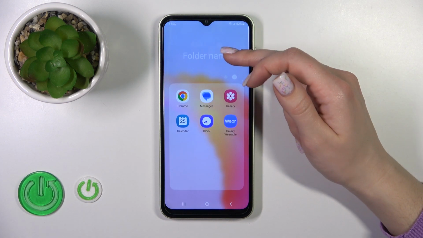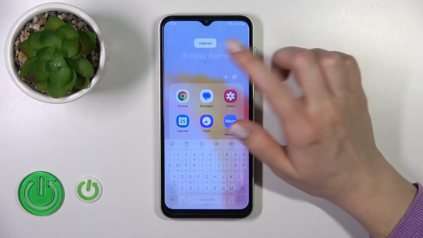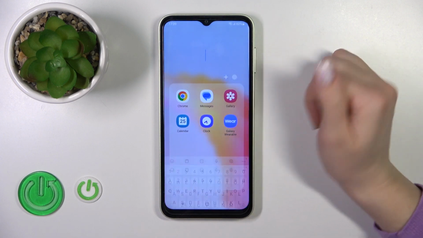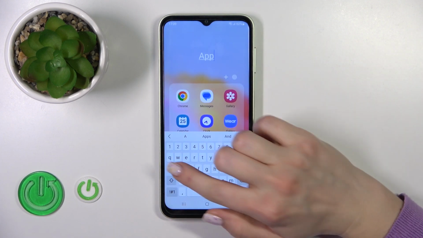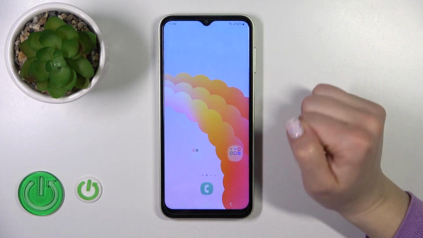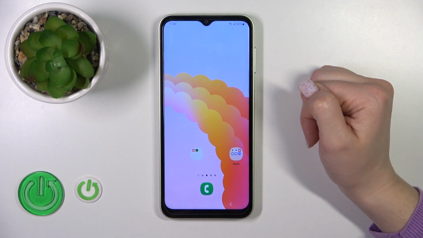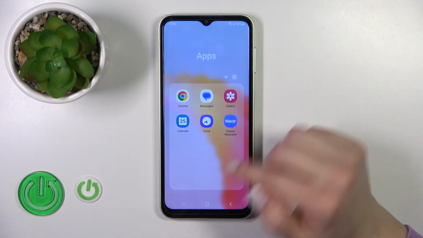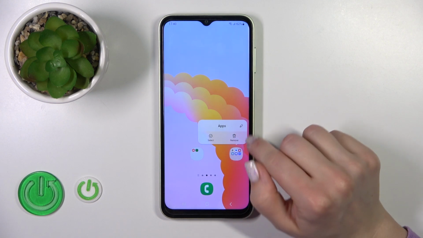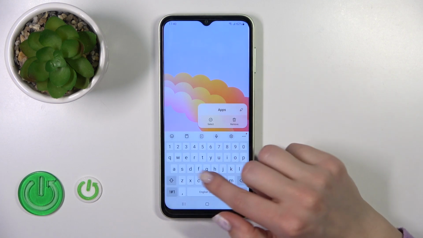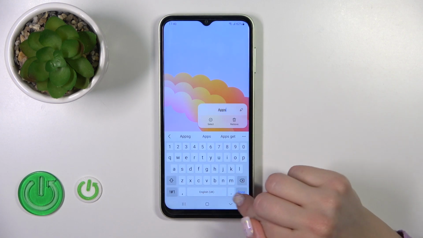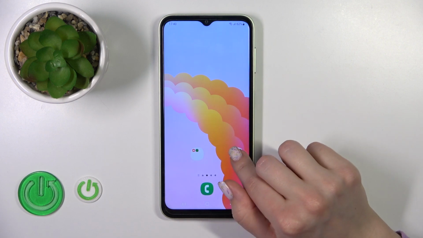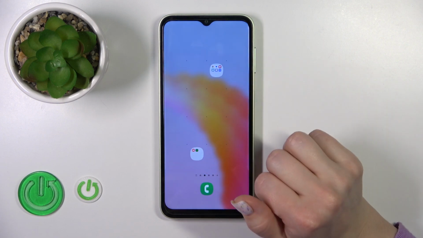To give a name or to rename the folder, we should open it, tap on the name, enter the name, tap done. Here we can see that we just successfully gave a name to this folder. If you want to rename it another way, just hold it for a while and click this edit icon. So if you want to move the folder on the screen, you should just hold it and drag it.